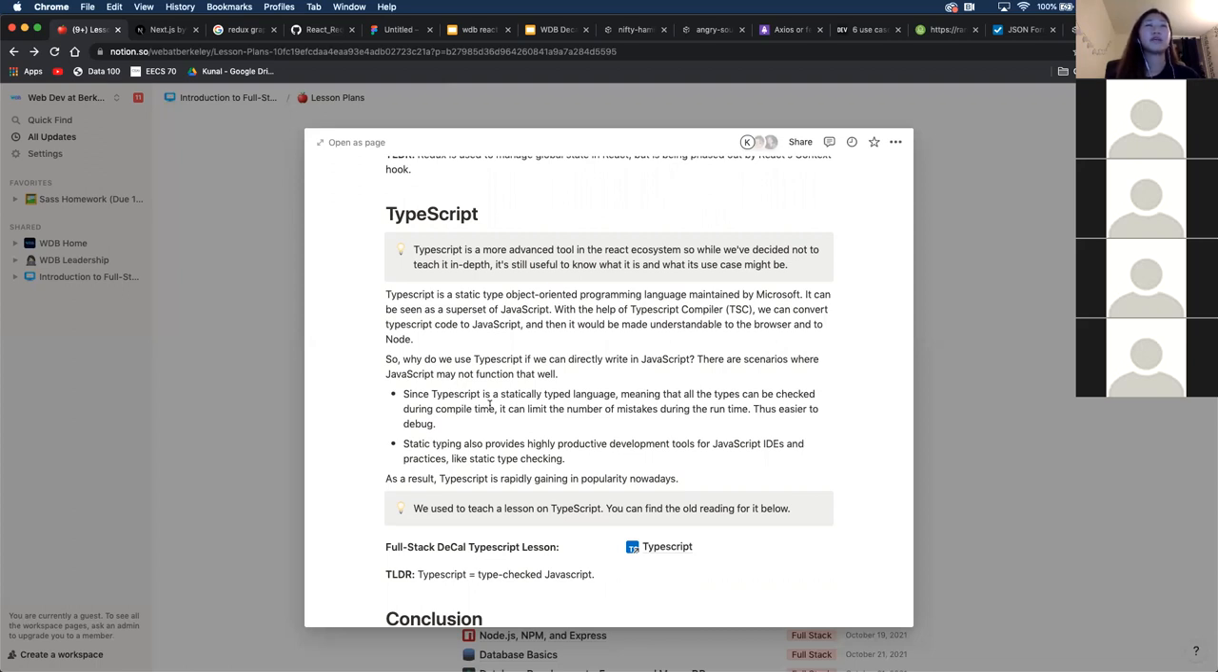But if you've used other languages before, most of the time you might see that they require strings, they require integers, and you can't change the types. So basically what TypeScript does is put types into JavaScript. Let's see what else is said in the Notion. It's maintained by Microsoft.